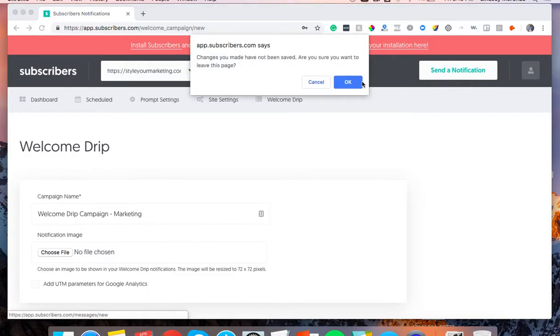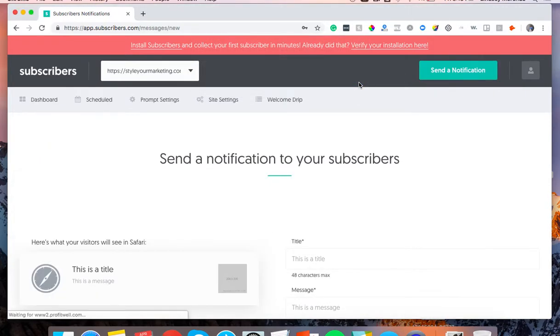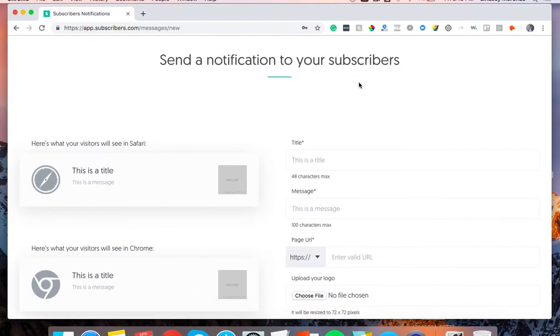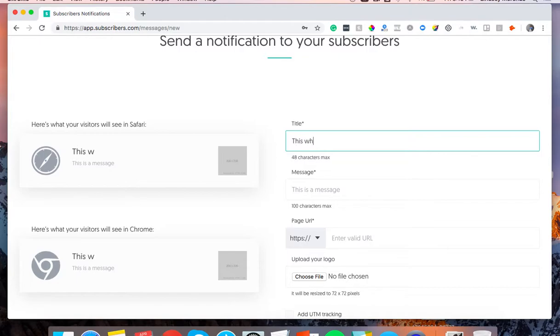Okay, so from there, how do you start sending notifications and how many should you send? So I always suggest, and this is what a push notification looks like, what a push looks like.